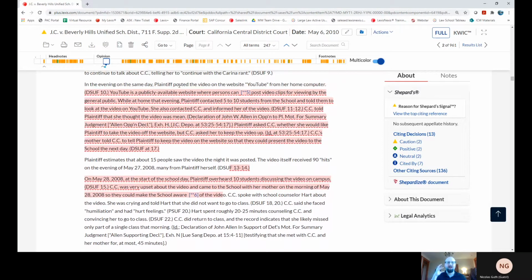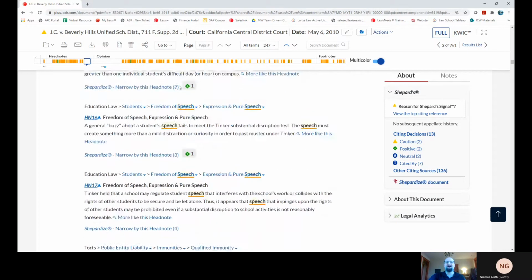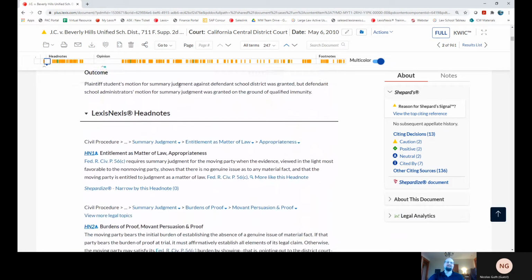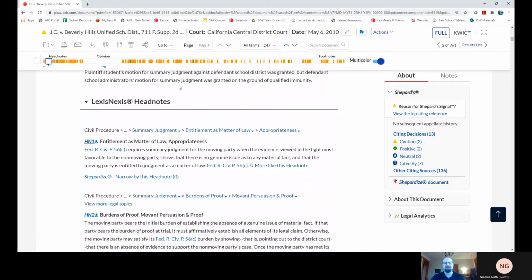So that we can actually let ourselves know that we are reading the case and internalizing what the case is talking about. But after we've read the opinion, this is where we want to go back up and take a look at the LexisNexis headnotes. Now, just a quick cursory reminder about LexisNexis headnotes. Unlike Westlaw or Bloomberg, our headnotes are the exact language of the case.